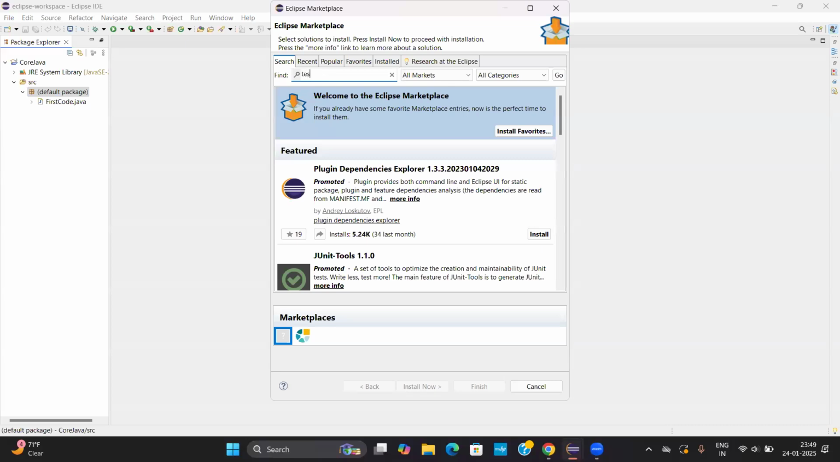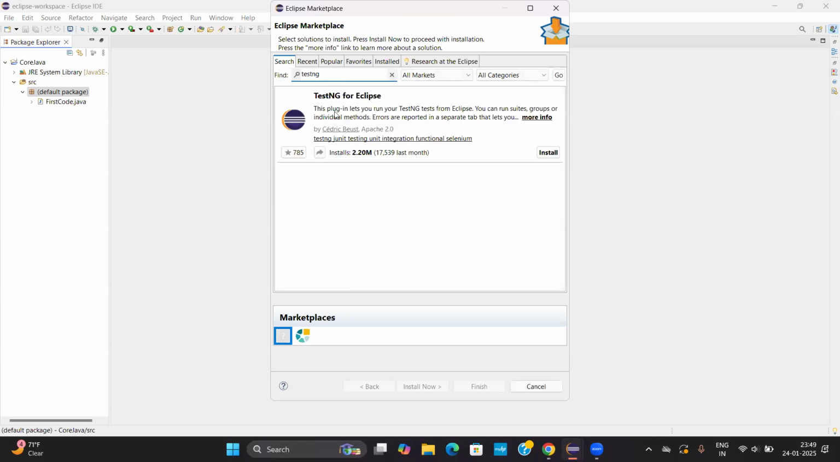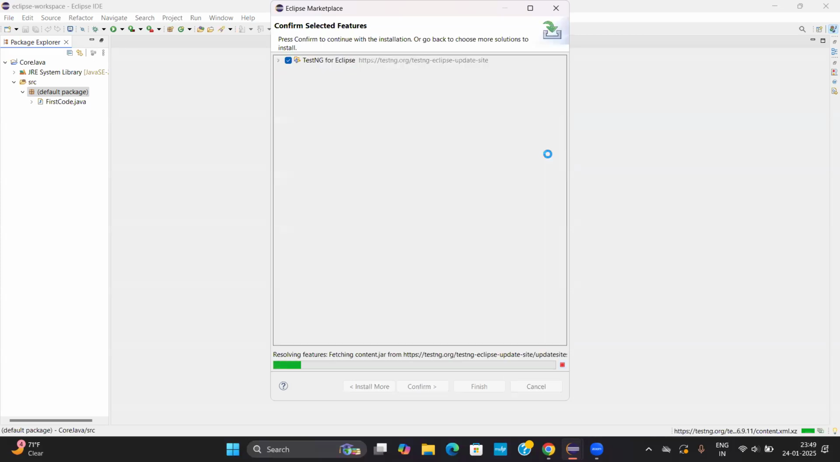So guys, TestNG is a very popular unit testing framework. When you search for TestNG, you will be able to see this option TestNG for Eclipse, correct? Under Eclipse Marketplace, you can see this option Install. So just click on Install. Now it will take some time and you will be able to see that process. Let this complete the process.